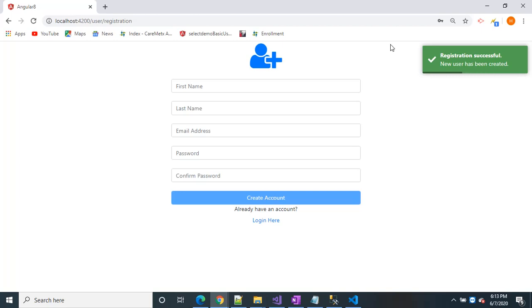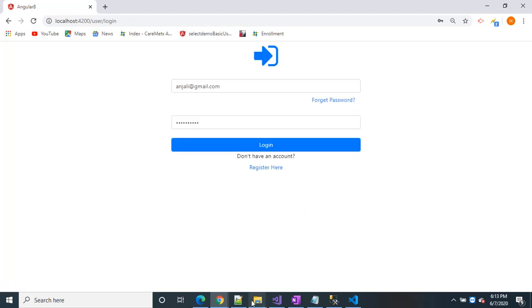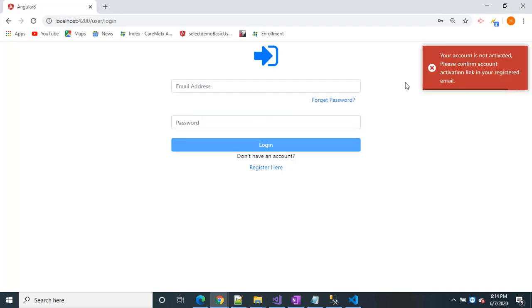The user has been successfully registered with the system and an account activation link has been sent to the registered email address. But the user cannot log in into the system because before logging in, the user has to activate the account from the registered email address. Let me try to log in so we can check the validation whether the email is confirmed or not. See, the user cannot log in into the system because the email is not confirmed yet. Let me confirm the email.